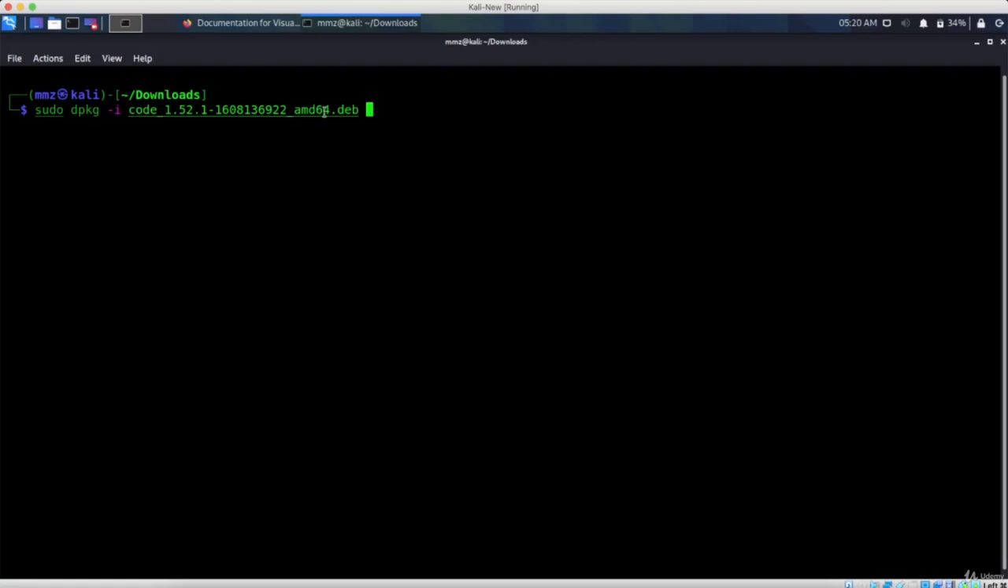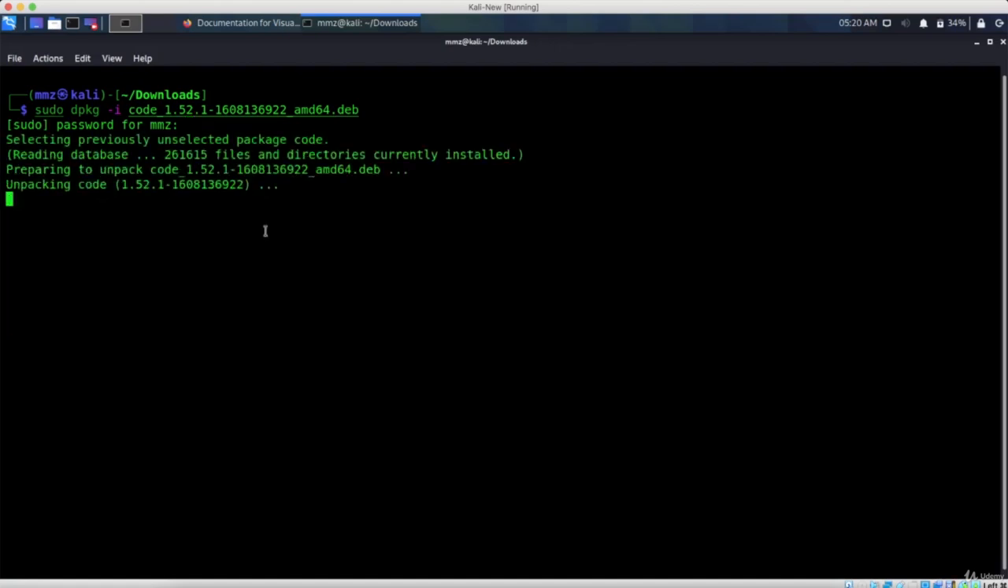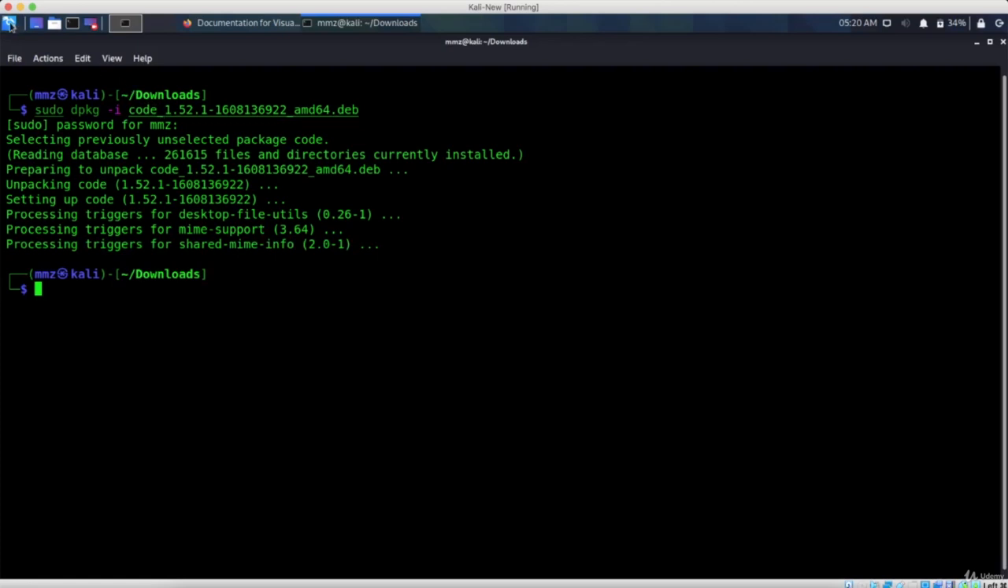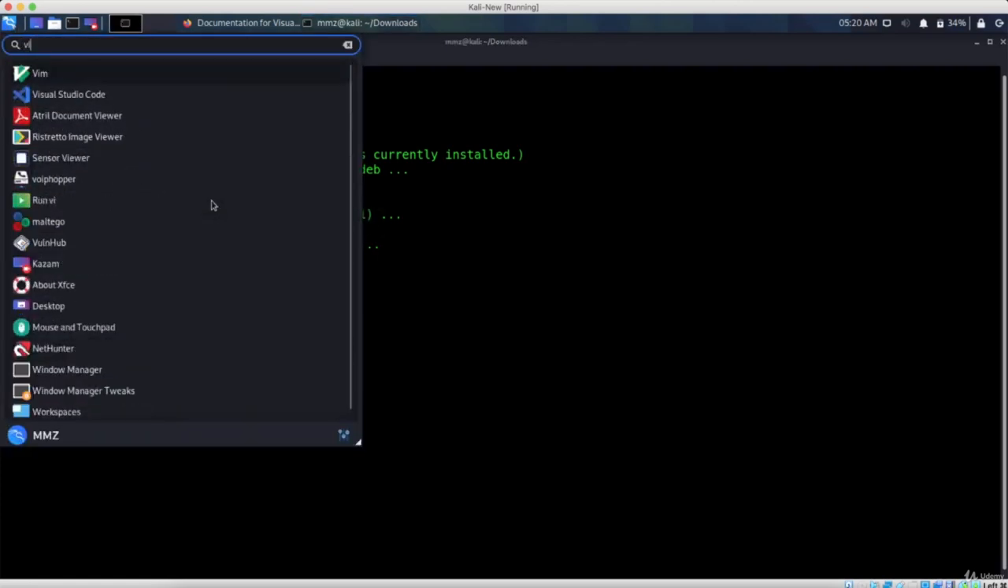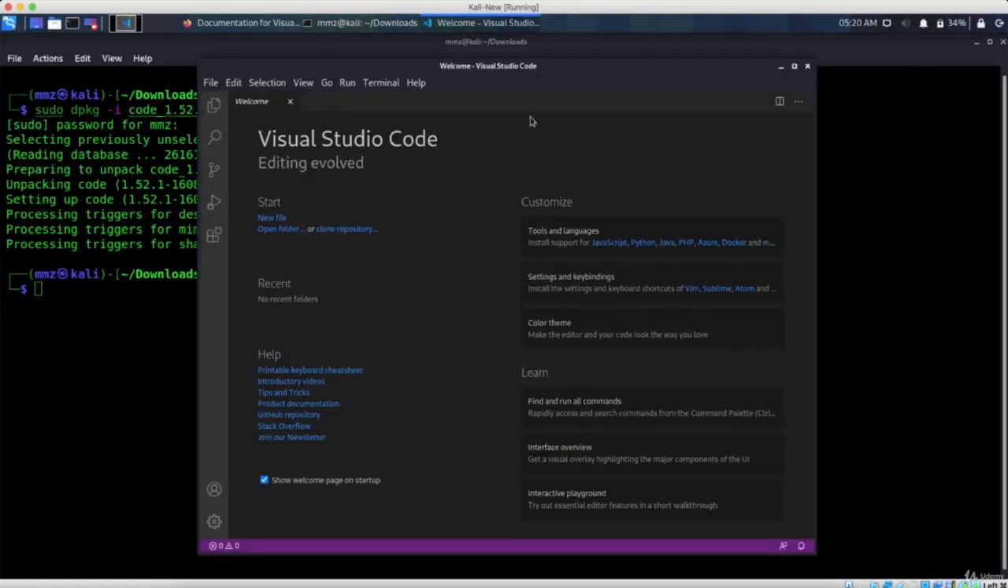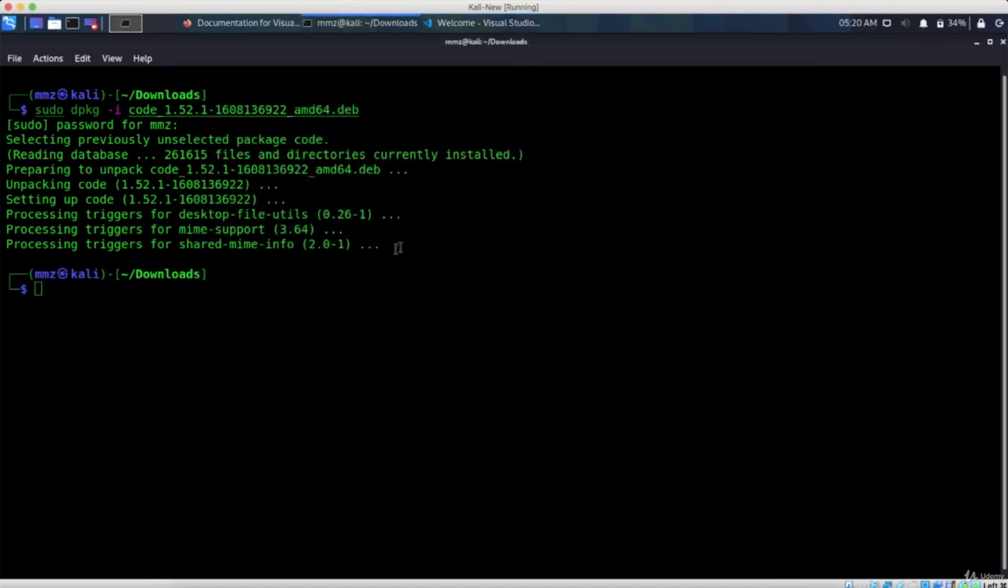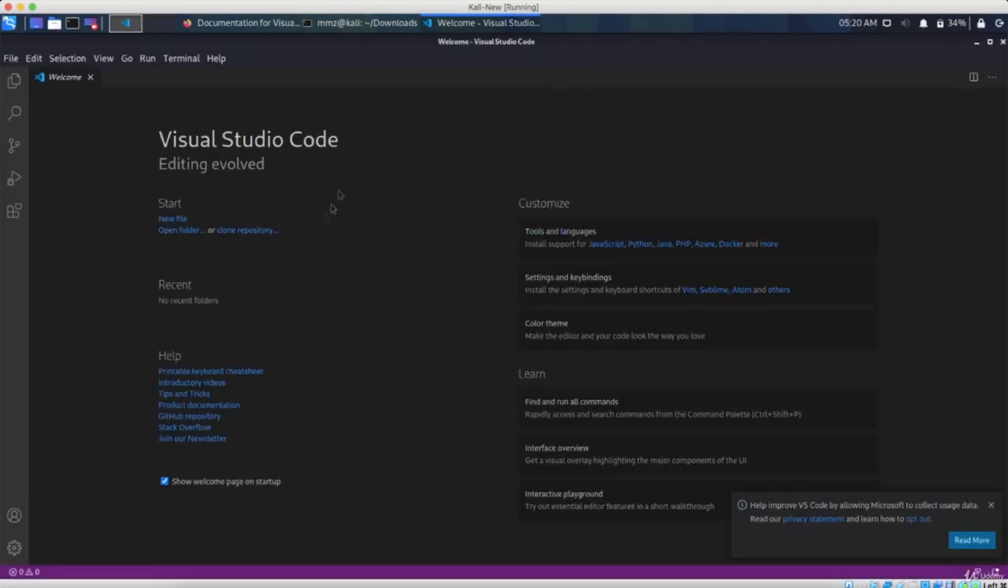By the way, I'm using a 64-bit architecture, so it depends on the architecture you have. Now let's wait a little bit until it is installed. Yeah, everything is working correctly. Now from here, type Visual Studio Code, and you can see now we have it here. Here it is. So simple. Now in this course we will use Kali Linux, Python 3, and Visual Studio Code.